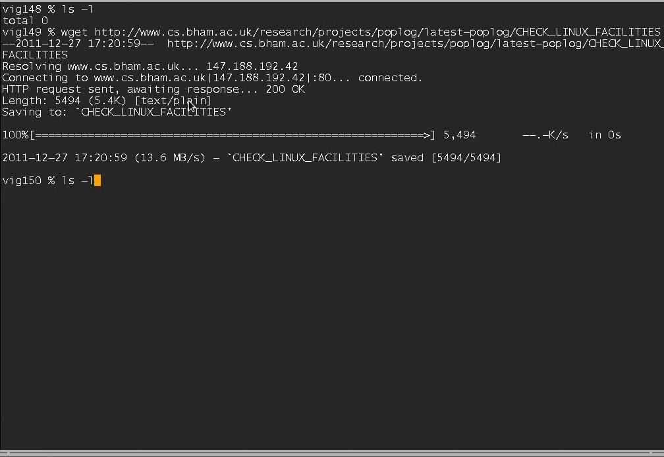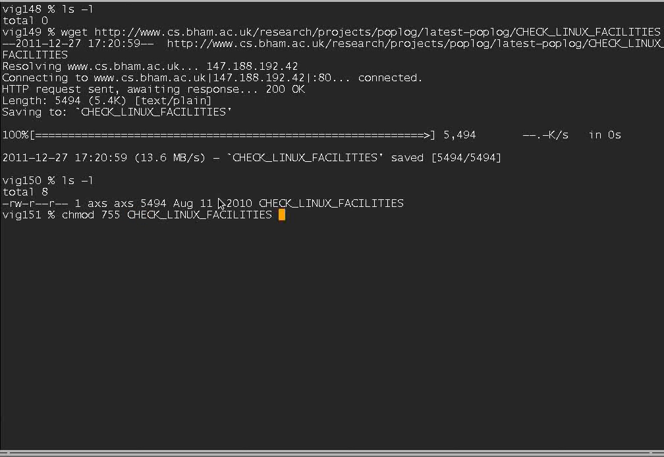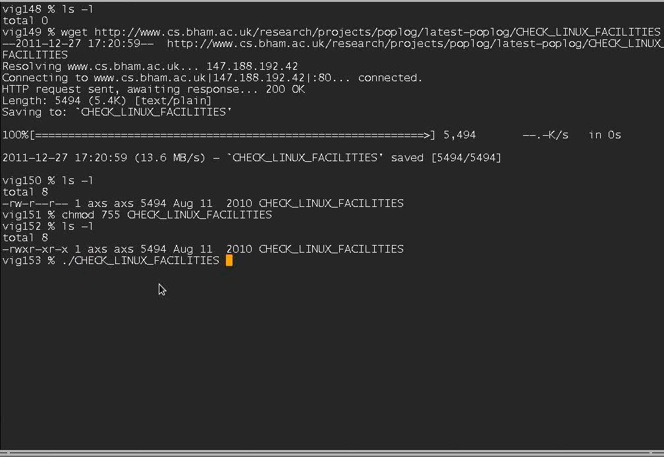So now ls -l, I have it. It's called check_linux_facilities. It's not executable, so I make it executable. chmod, change the mode. And there are various ways of doing this, and I just happen to know that 755 is a mode that'll make it executable. I type ch and then a tab to finish. And now if I repeat the ls -l command, it's executable because it's got the x in there. So I can execute it and see what happens. So the way I do that is dot slash ch and the tab to finish.